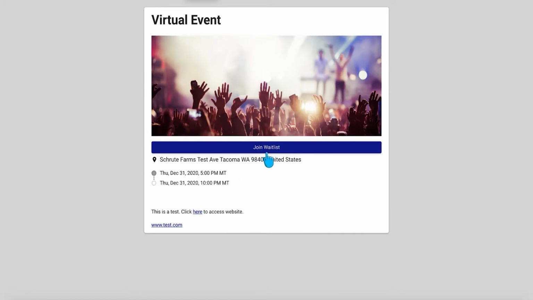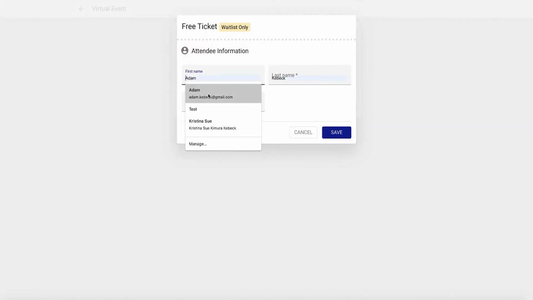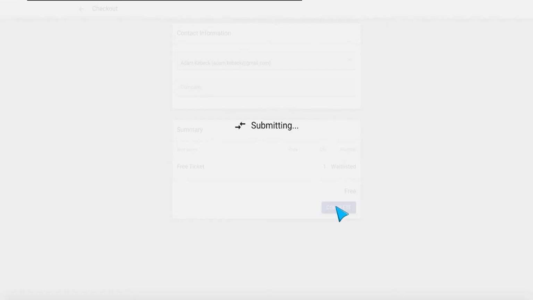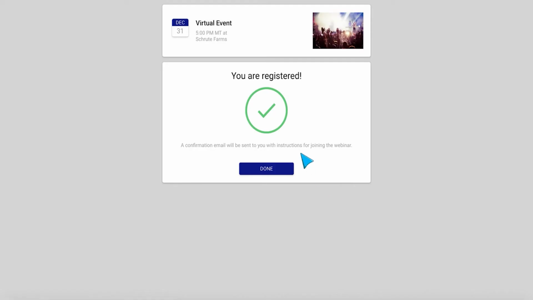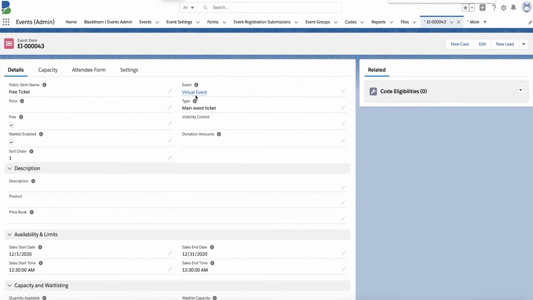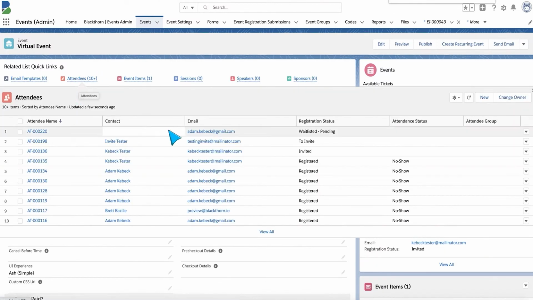But because we enabled waitlisting, we can click Join Waitlist. Let's enter our name and email. Click save, and we'll click register. This will add us to that waitlist. Boom, I'm now added to that event's waitlist. So let's go back to that event. You'll see my attendee has now been added to the waitlist.